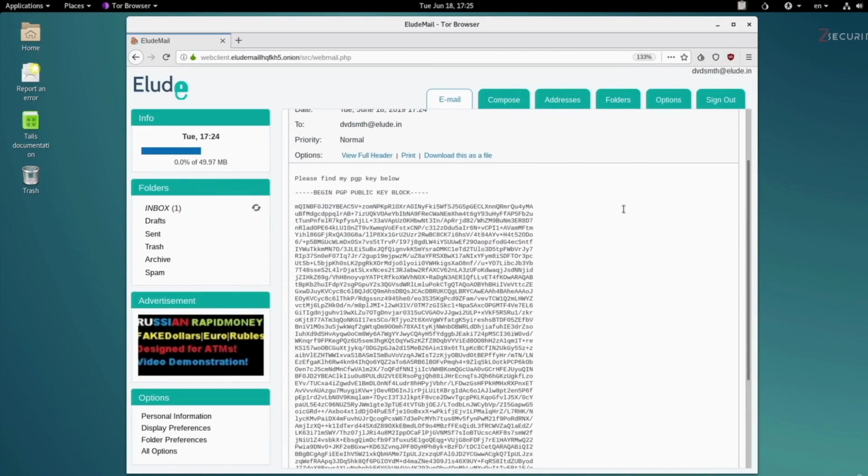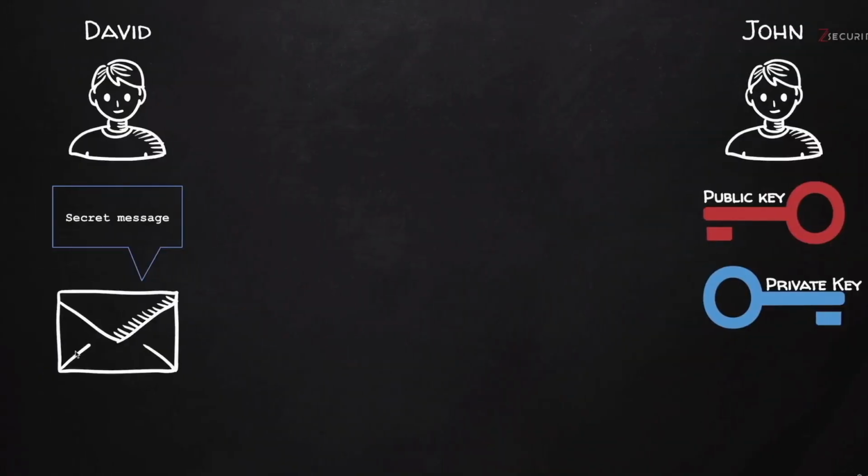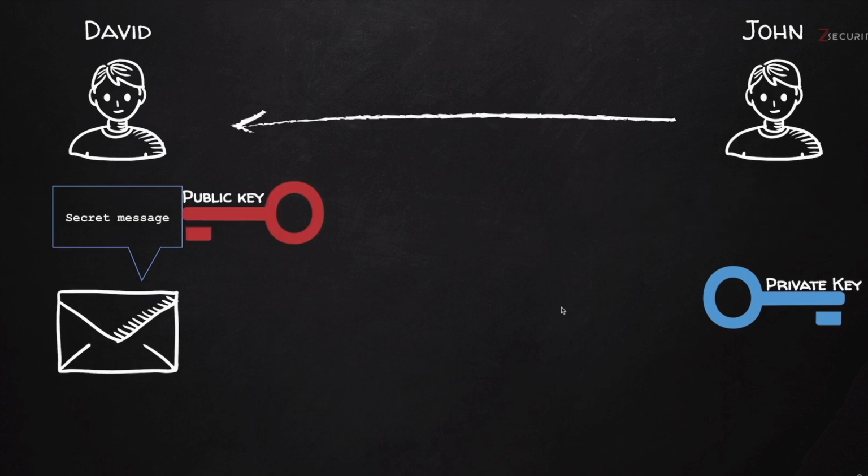So now this is David. And if we go back to our diagram, David is the person that wants to send an encrypted message to John. So what John did is he created a key pair. He sent David the key pair. So we have the key right here. What we need to do right now is download the key. And in the next lecture, I'll show you how we use it to encrypt the message.